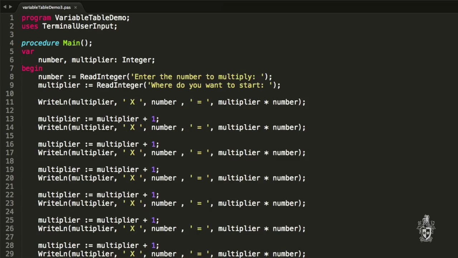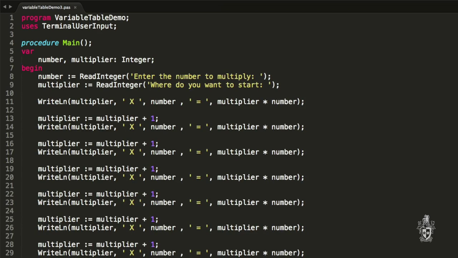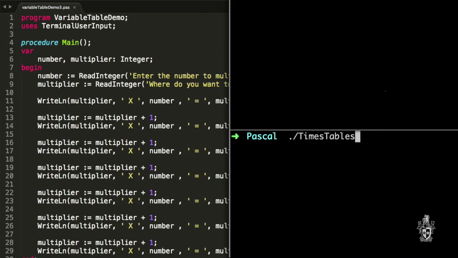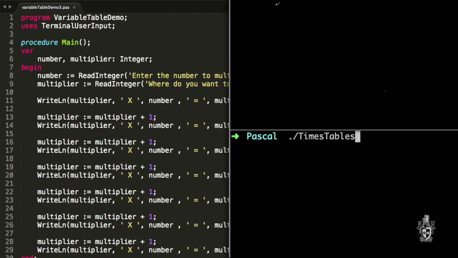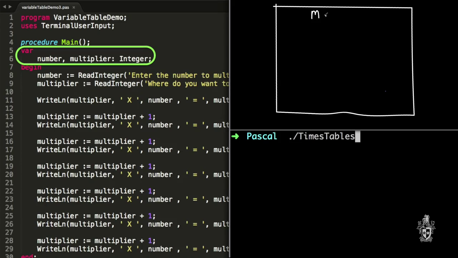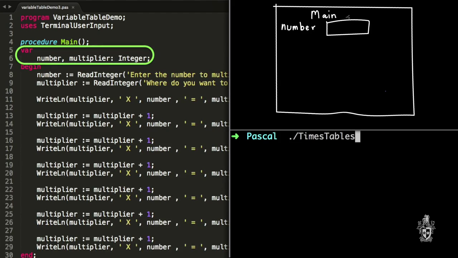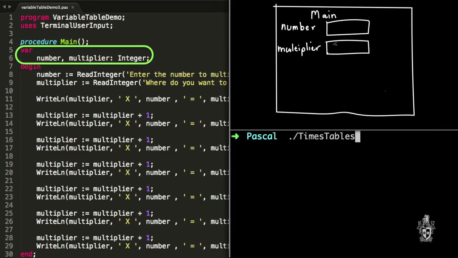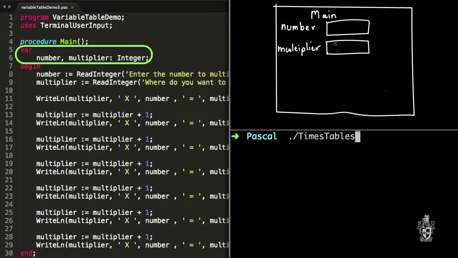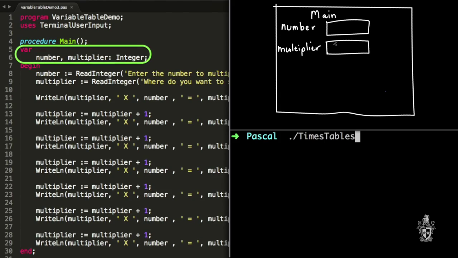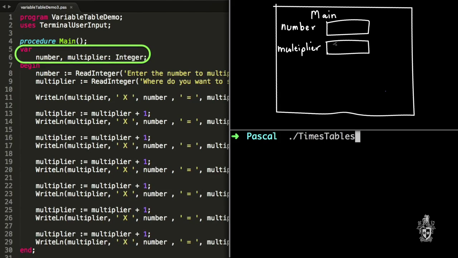Cool. So Jake, did you want to talk through how this works? Yeah, sure. So when we start the program, we jump straight to the main. Yep. And when we declare our variables, we're declaring a number variable and a multiplier variable. So it's going to allocate space for 2 integer variables. Now the type here determines how big that space would be. So these are 2 variables big enough to store 1 integer in each variable.